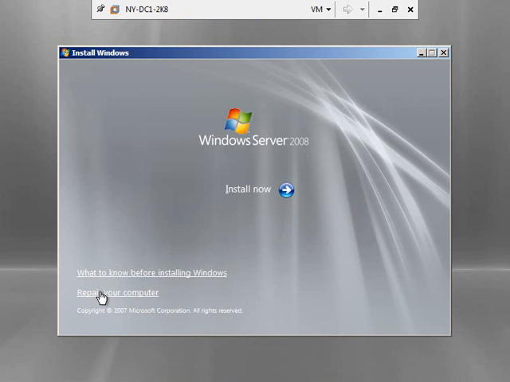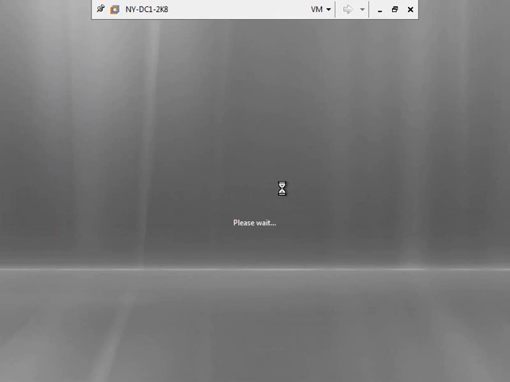Alright, and there's also a repair your computer option, and this is what we're going to use in case of a disaster. In case our machine just goes haywire one day, we actually have the ability to pretty easily repair and recover the operating system, although we're going to cover that in a different video in this series. So let's just hit this big blue install now button and move on to the next stage in the game here.